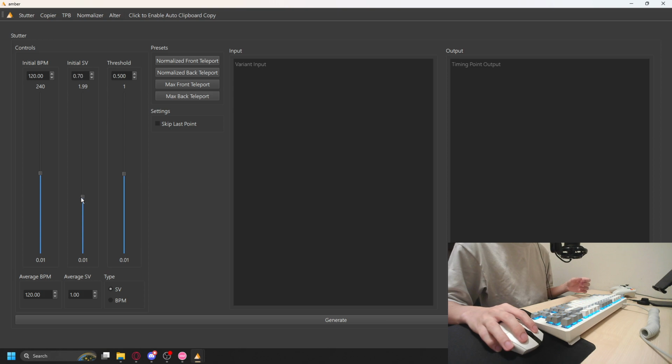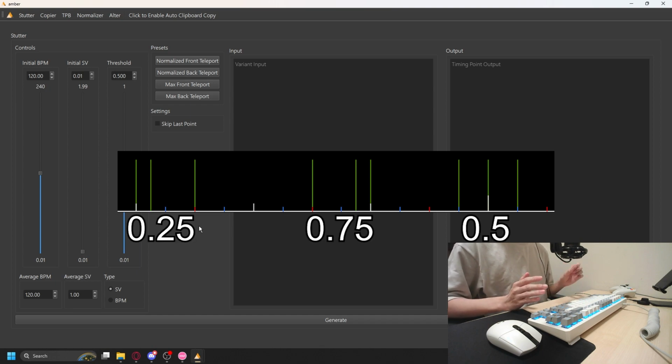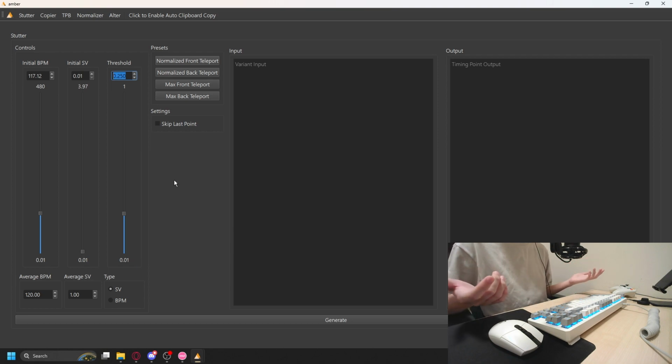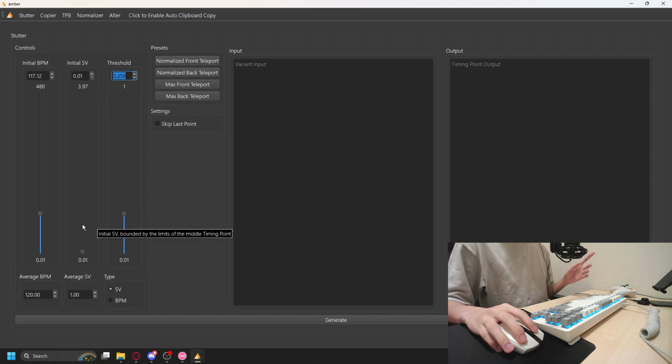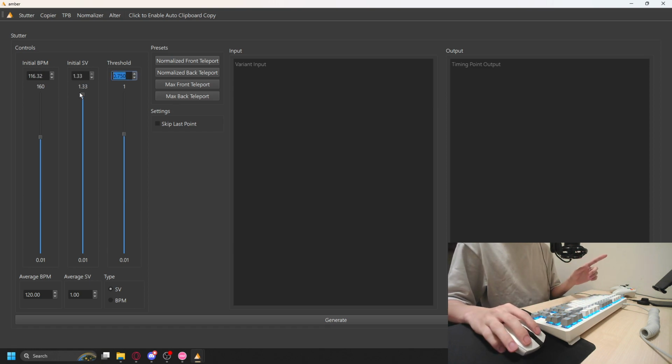And then the threshold determines when the second SV point is relative to the start and end of the effect. So if I make this 0.25, it should be a quarter of the way from the first SV point to the final SV point. And you might be wondering, what does the threshold actually do? Why would you ever need to change this? Isn't 0.5 perfect? Well, as you can see, the initial SV will be able to go higher when the threshold is lower, and when the threshold is higher, the initial SV will be lower.